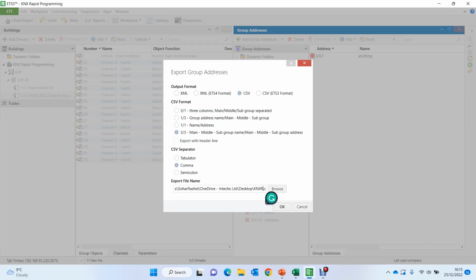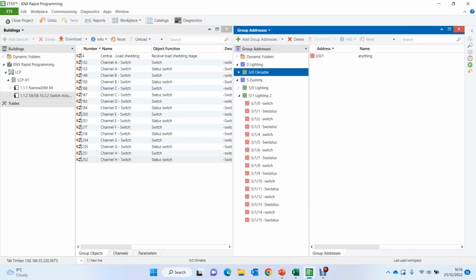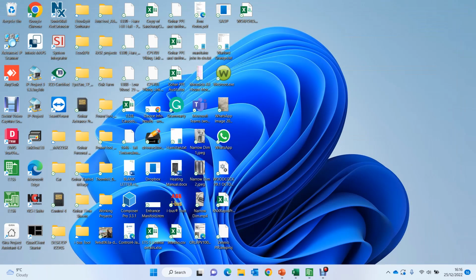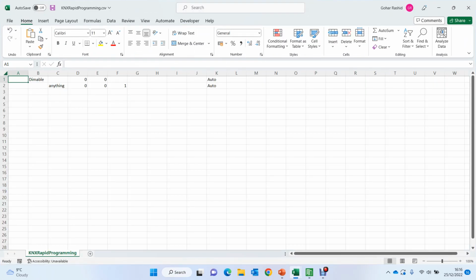KNX Rapid Programming. And hope I can find this now. So this is KNX Rapid Programming. I just open this. Okay, so what I've got here, don't care, the most important thing is I've got a CSV file now.